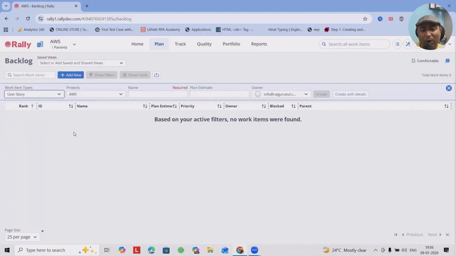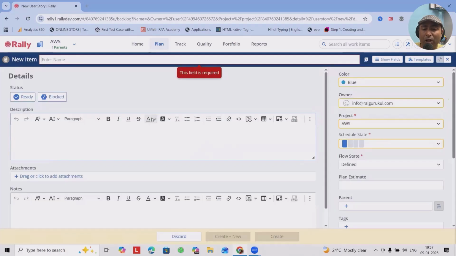As of now, I want to add a user story. A user story is a small item of work which the team has to pick up, where we have to define the name of that user story. If we want to create a details view, we will just navigate to the details view and provide the name. Consider a scenario where the team has to build an S3 bucket. I will provide here S3 bucket, and add the descriptions.